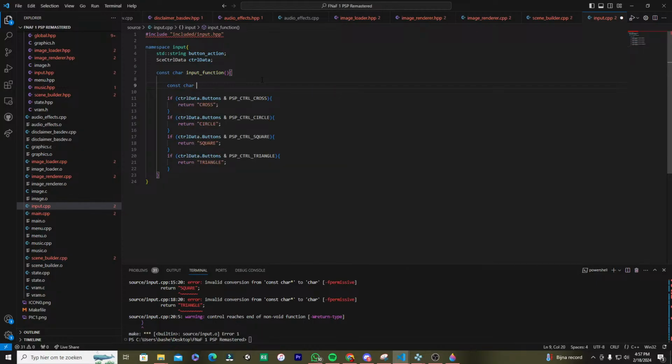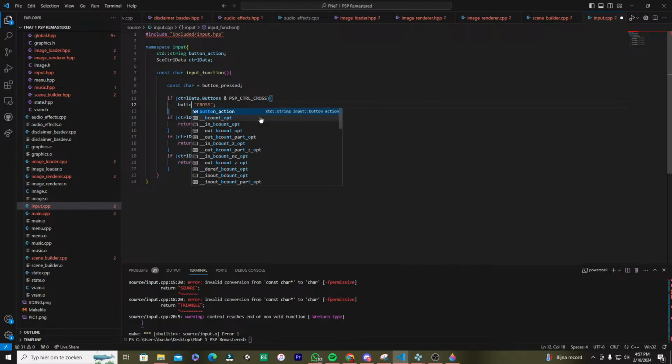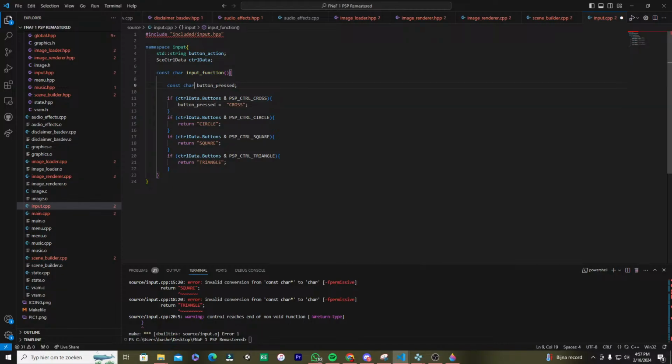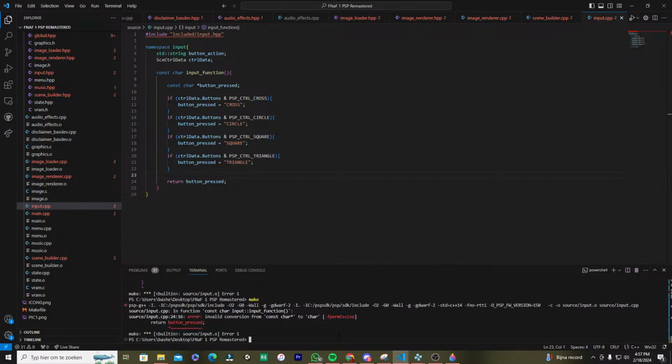Const character is button pressed. Button pressed is cross. And if button press is cross, then button press here is circle, square, triangle. And then we're gonna say return button pressed. Let's see if that does anything special.